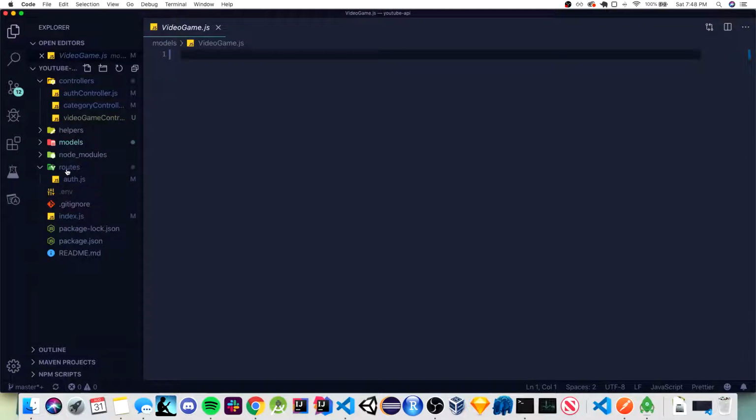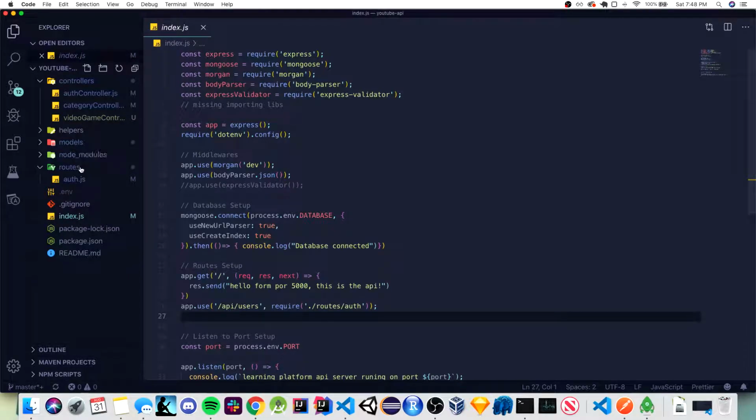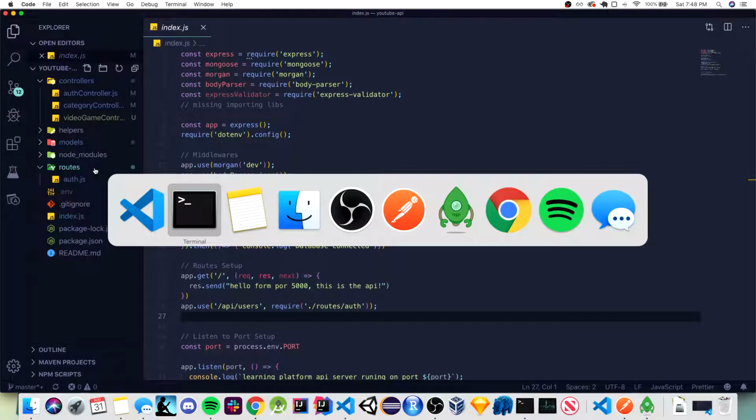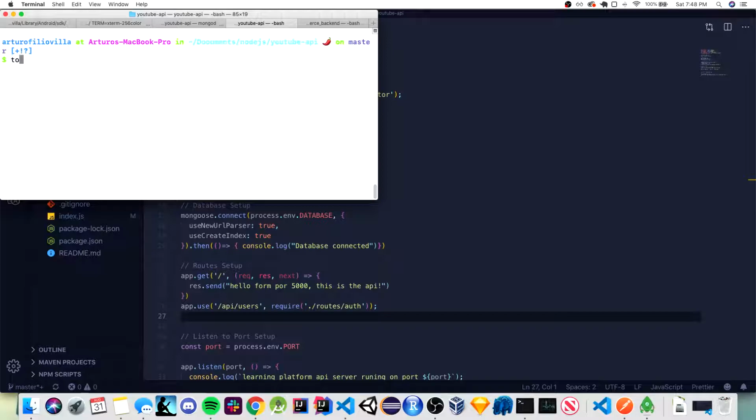So we're going to create the files, but before that, actually let's create them right now. And we're gonna do the same. So touch routes, and we're gonna do category.js and videogames.js.